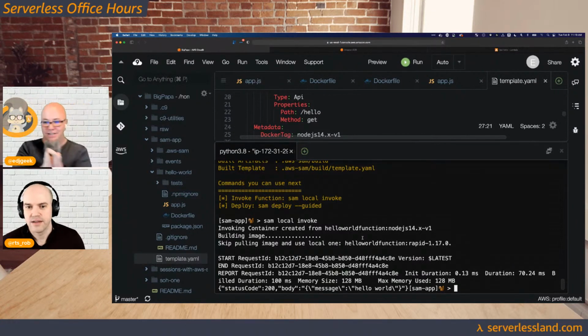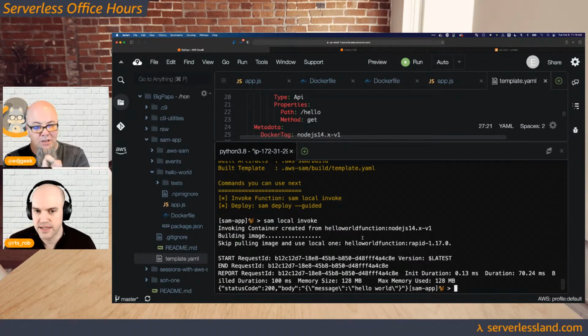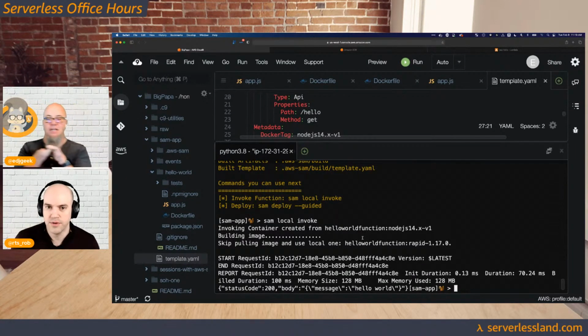Hey Eric. When you run that locally, is it running a different version of what you'll run on AWS, or is it running the actual exact same container image that you'll be running on AWS? Exact same container image.